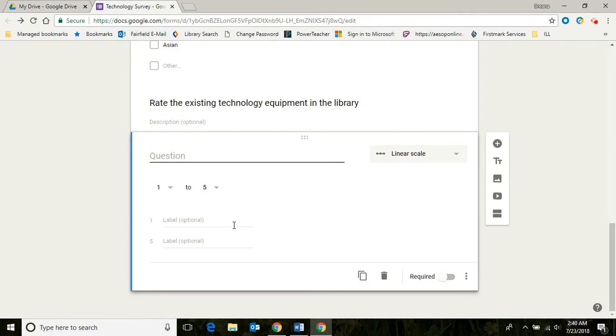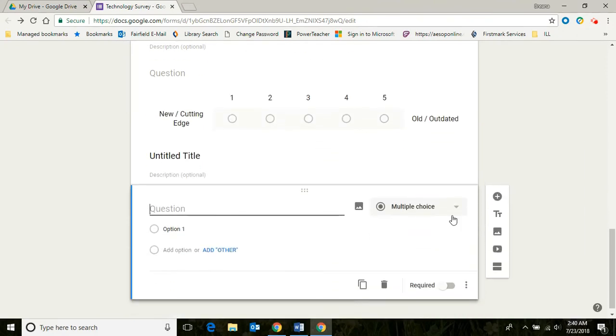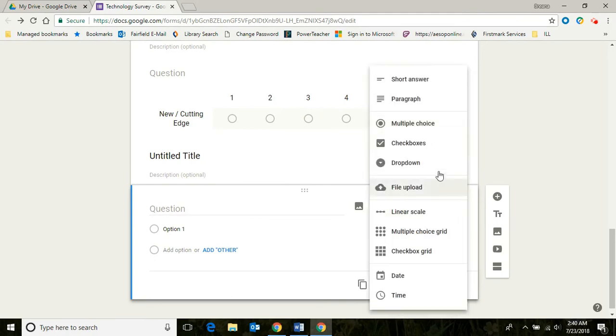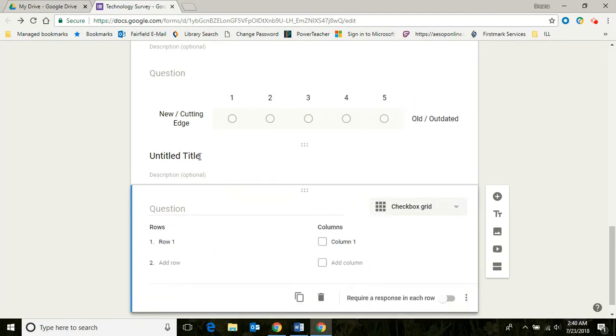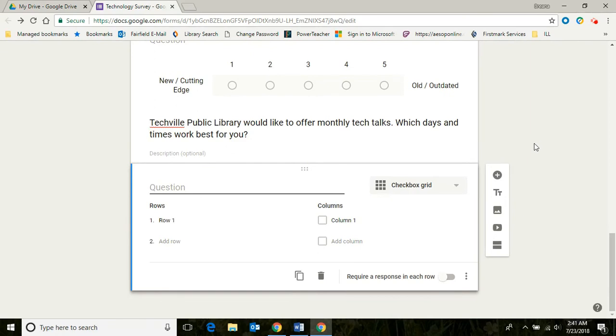With the linear scale question, you can set the number range and even specify what each end of the range signifies. Like before, add a title and description and a question. Change the question to checkbox grid. A checkbox grid is similar to the checkboxes type question because a respondent can select multiple answers for each row. This question type works well for schedule-related questions.